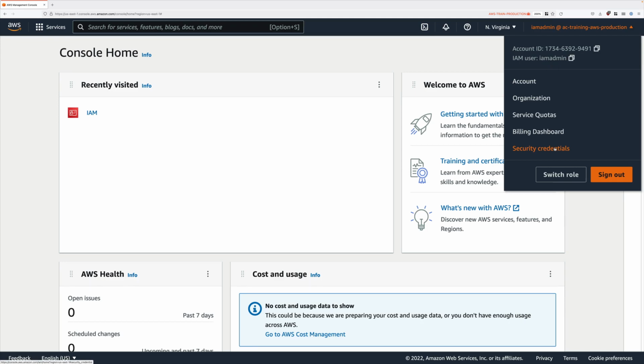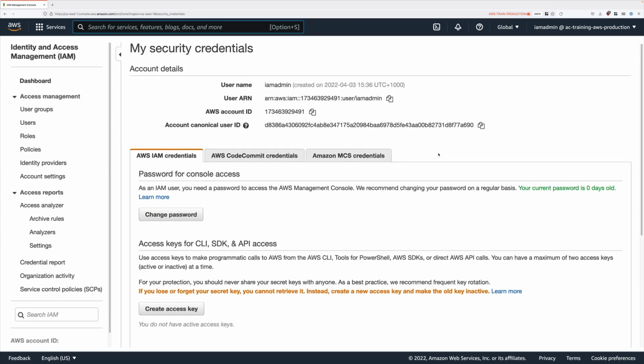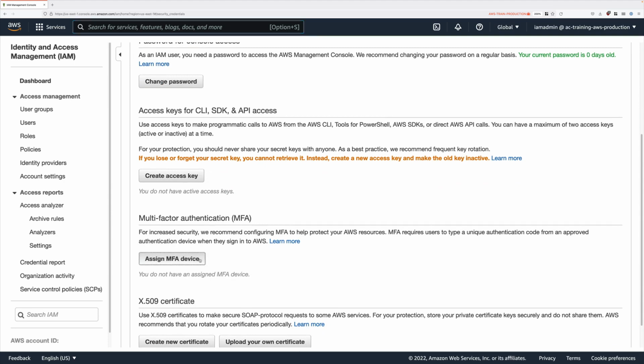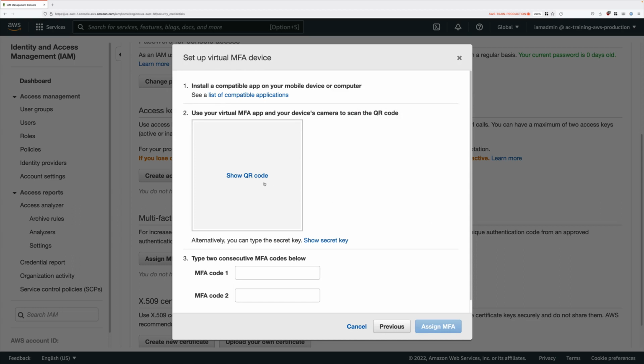So go ahead and click on My Security Credentials from this drop-down, and that will take you to the IAM console where you can set MFA. So scroll down and click on Assign MFA Device, and we'll need to follow the same process. This will create a new MFA item inside your Authenticator application. So select Virtual MFA Device, and you'll need to click on Show QR Code and scan that into your Authenticator application.